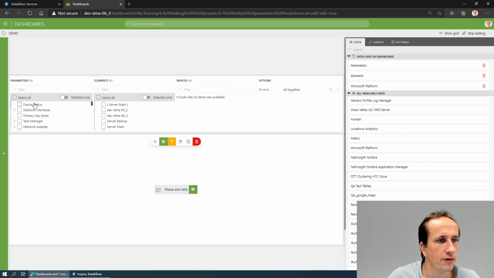Okay, now we have here a first column with all the parameters from our Microsoft platform, a list with all the elements from the Microsoft platform. A column with indices is still empty. It will get filled once we select table parameters, and then some options regarding the grouping.